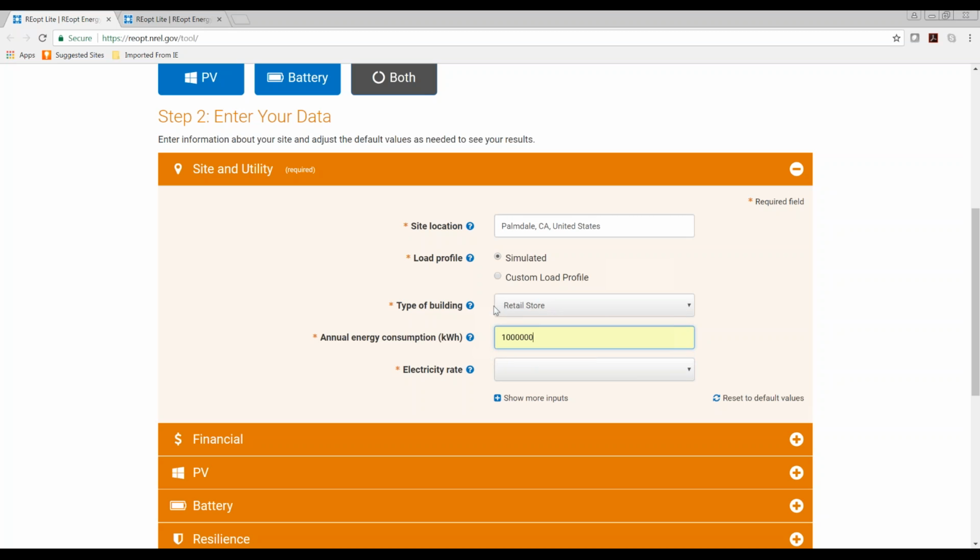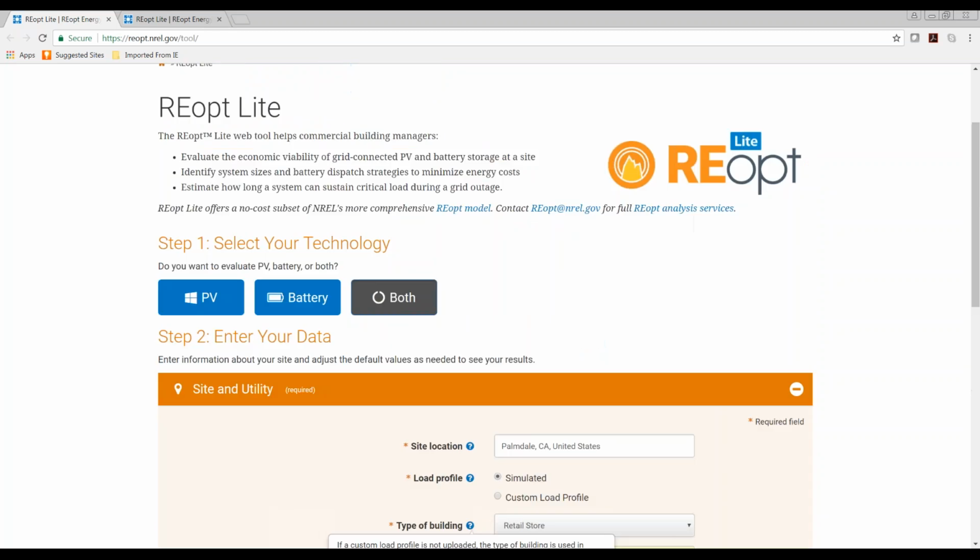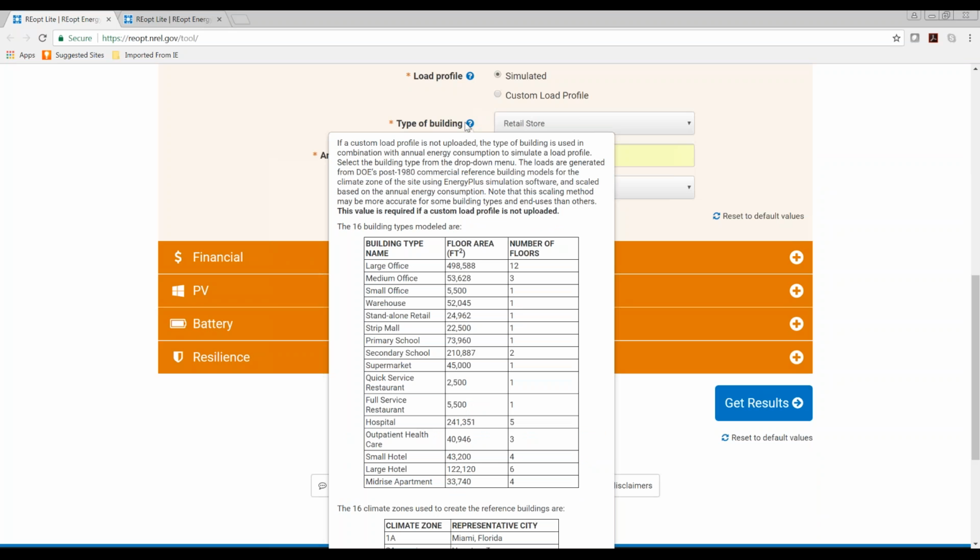The building types that you can currently select from here are based on the Department of Energy commercial reference buildings. And so if you click the little question mark here, you can see some information about the sizes of those buildings.